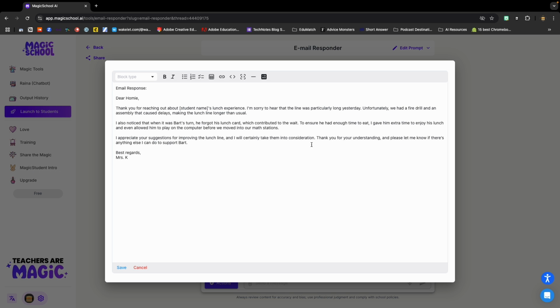I can edit the email if I want to directly within MagicSchool, and then I can copy it and paste it into my email program tool that we use, and I can really quickly get that email off after making my particular edit. So there it is, my 3 favorite tools within MagicSchool AI. Number 1 is that standards unpacker, 2 is that rubric generator, and 3 is the email responder.